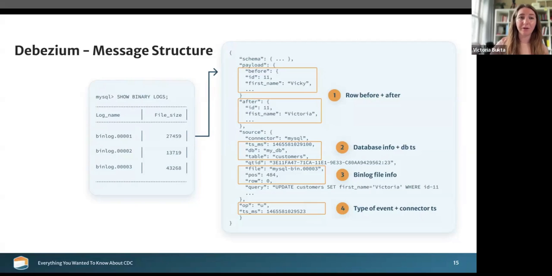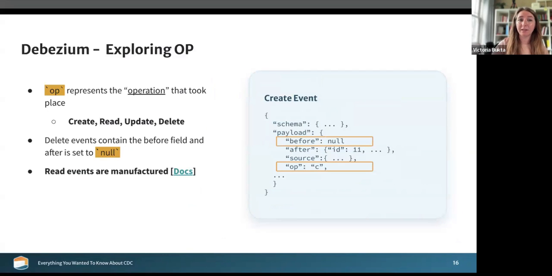So regardless of whether you use Debezium or not, you should end up with something similar to this, with information about the before and after, where you are in the bin log, as well as the operation and when the extraction is taking place. So let's explore op a little bit. Op is the operation that took place. A create event looks something like this, where we have null as the before value because we don't have a state for that row before, because it's the first time it's being created. We have after being populated, and the opcode is C.